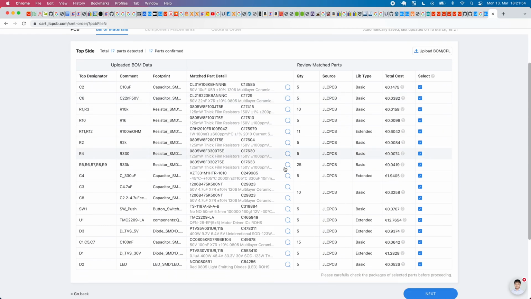That looks really good. I can still delete some components. For example, if I just found out that my TMC controllers are way too expensive for me, I can unselect them here or whatever. And you can always see if it's a basic part. So for these basic parts, you only have to pay the component cost. But for the extended parts, you always have to pay, I think, 3 euros or 1 euro, 2 euro 80 or something for every part.